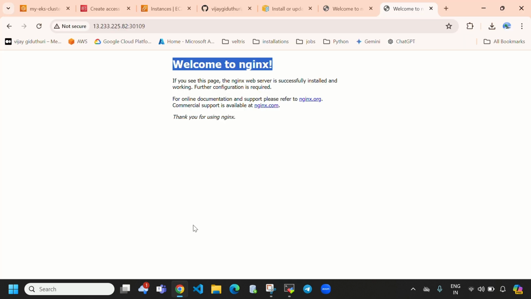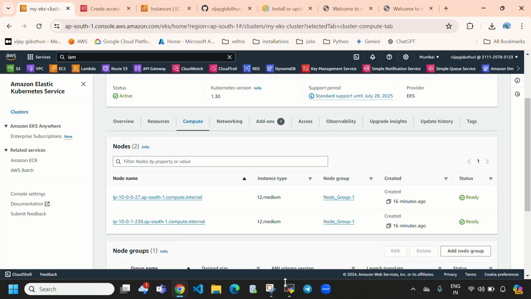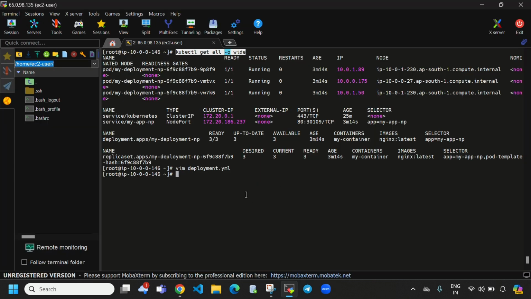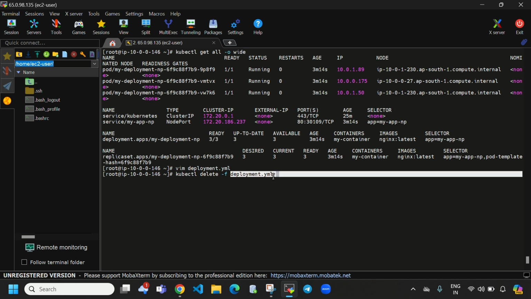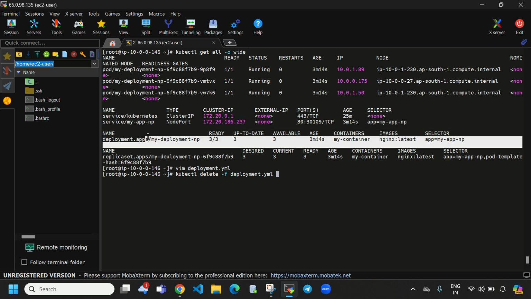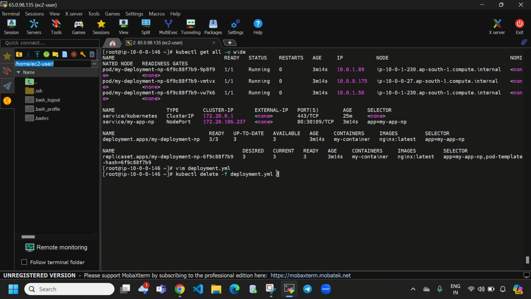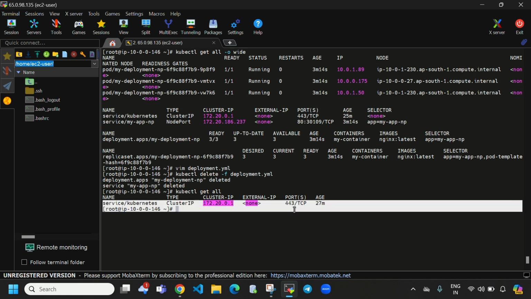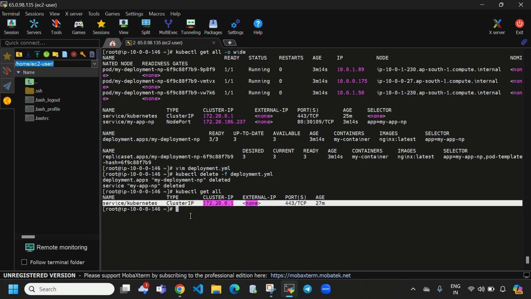Now I'll explain how to remove this EKS cluster. Let's come here. First, let's delete all of this with kubectl delete -f deployment.yaml. We created all of this using a single file, which is deployment.yaml. If you delete this deployment.yaml file, the service will be removed, the deployment will be removed, and the pods will be removed. Let's press enter. Here you can see it is deleted, and with kubectl get all, you can see we have only one service, which is the default service created by Kubernetes.